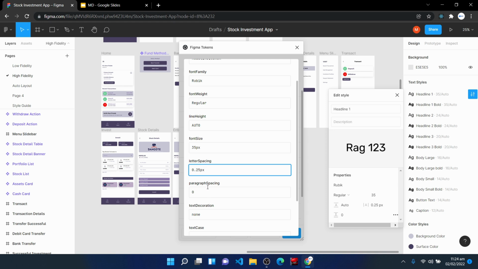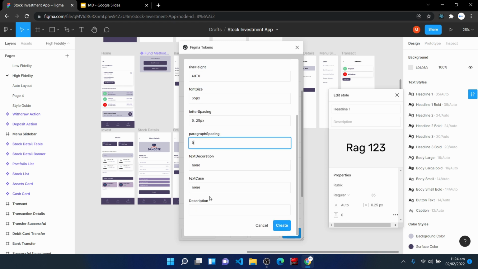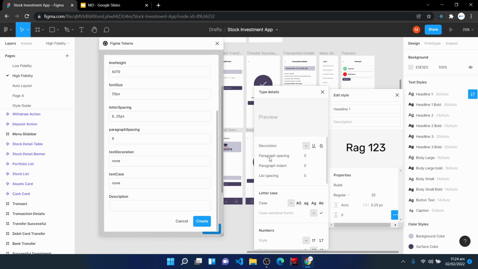Now for the paragraph spacing field here, the value for this is set to 0. The text decoration value here is set to none, and in our own headline 1 text style, the text decoration value, as you can see here, is set to none. So I'll leave it set to none. Now for the text case value here, it is automatically set to none.